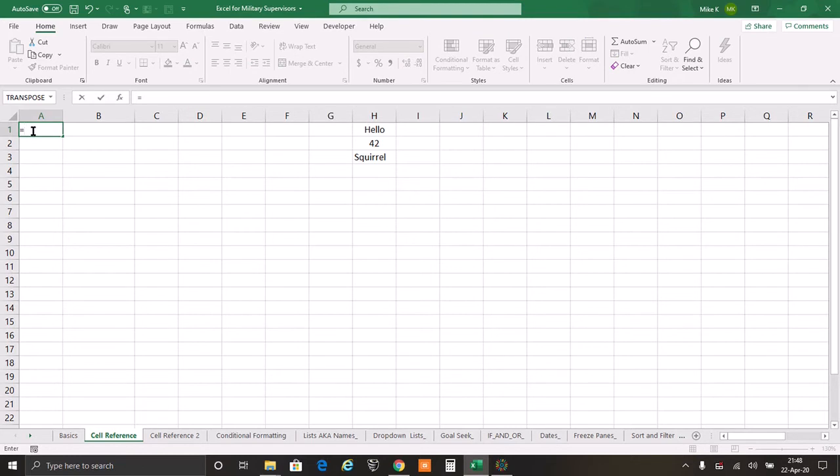The first thing you do is you select your cell and press the equal sign. You navigate over to the cell you want to reference and press enter. So now cell H1 is going to be referenced by cell A1, which means that any changes I make to cell H1 are going to be captured by cell A1. You'll see that I put in the word block on H1, and cell A1 now says block.